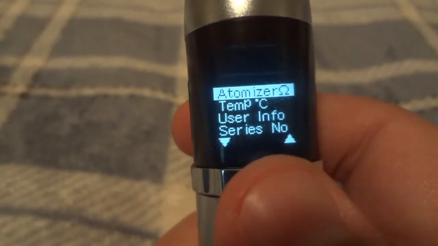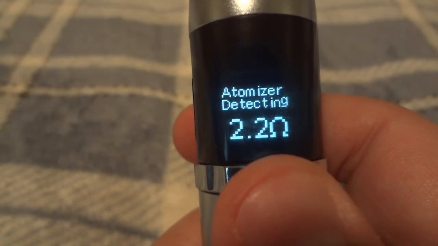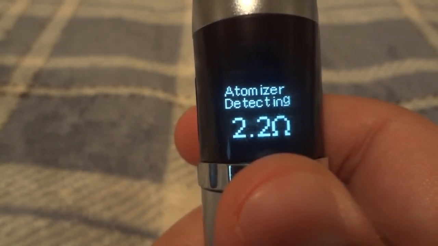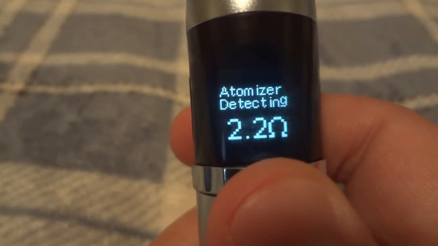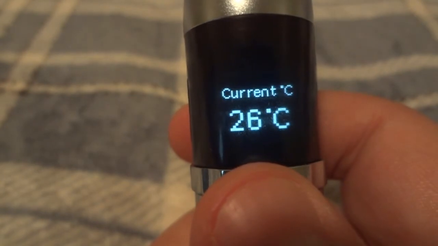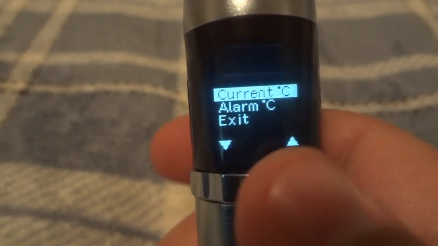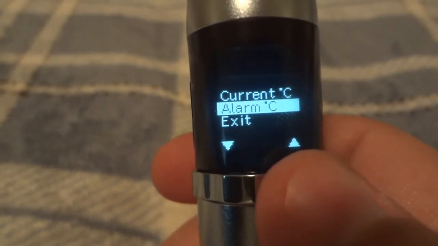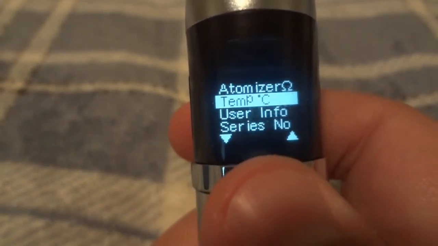Now let's go to device. Here it shows you your atomizer resistance. I'm using a 2.2 ohm Bogue Cardo. Shows the temperature. Shows in Celsius, which is, I think, stupid. And you got an alarm for it also. If it gets too hot, it'll alarm you. You can set that.